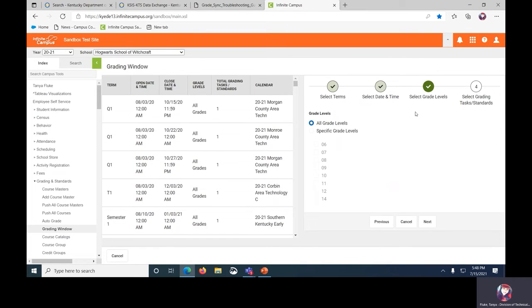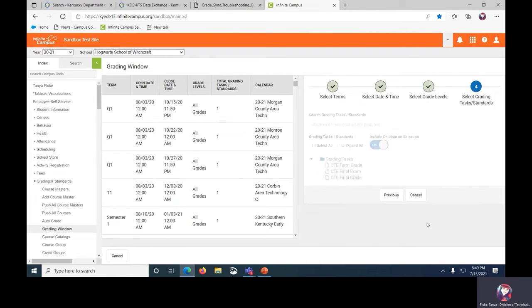Now it's asking me, and this is the important part for both the technical school and high school side when you're setting up your grading window for the KTS data exchange: you want to make sure that you only have all grade levels selected. You do not want to select specific grade levels and go down through here and check boxes. If you do that, you're not going to have a successful syncing of grades. It's not going to happen. So you make sure that the all grade levels bullet is selected, and then you can hit next.